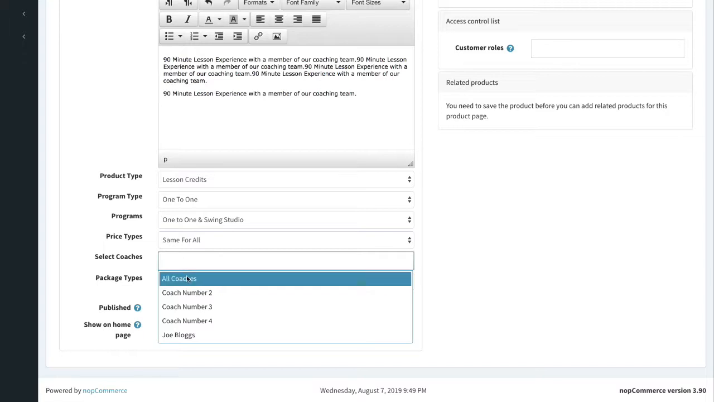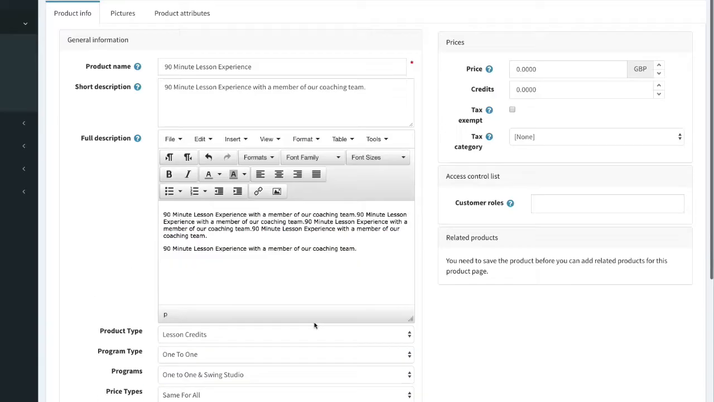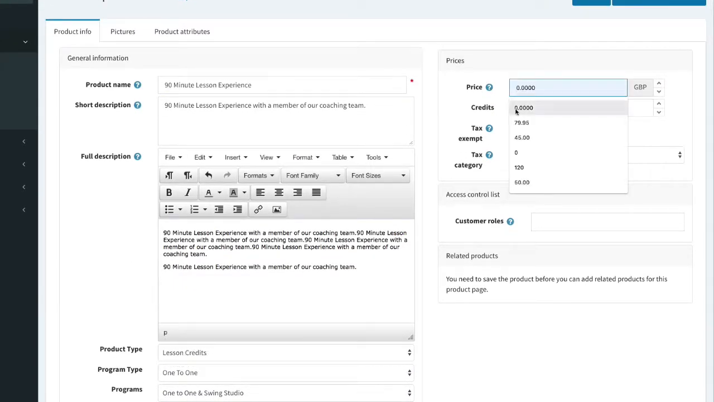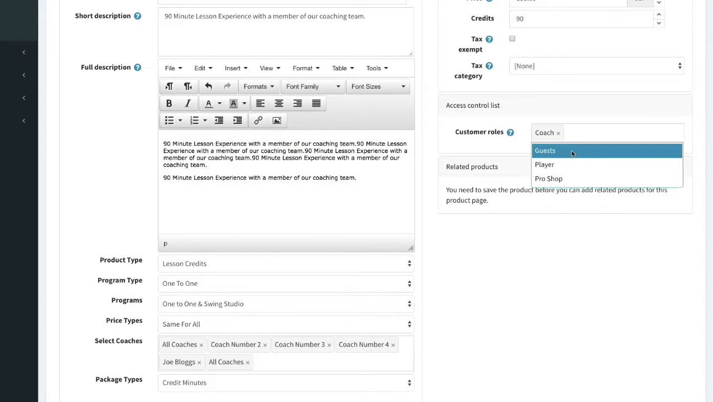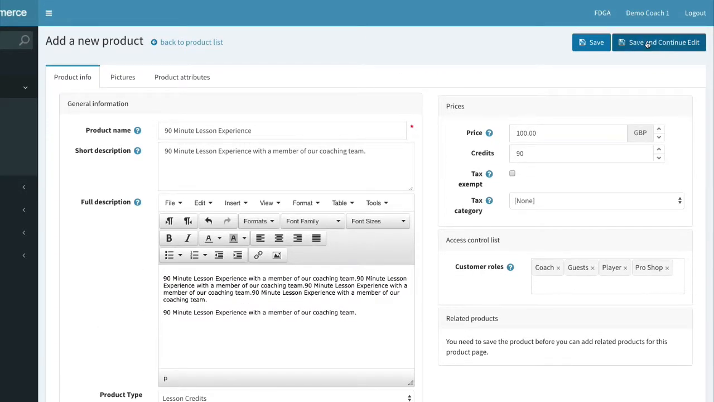So I'm going to go ahead and choose all coaches. All the coaches are participating in this offering, and we're going to choose credit minutes. We're not going to show it on the home page, and we're going to add the price. Let's say the price we've agreed with coaches and customers is going to be £100, and it's 90 credits. And we're going to go ahead and choose the access roles, and finally we'll just hit save and continue.